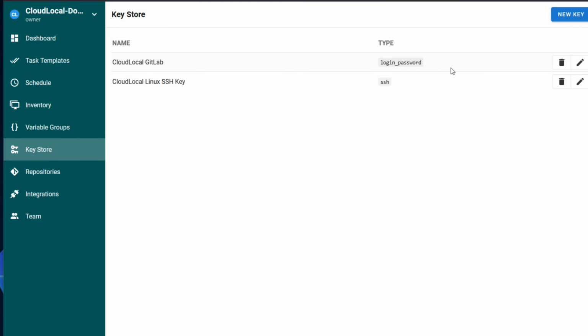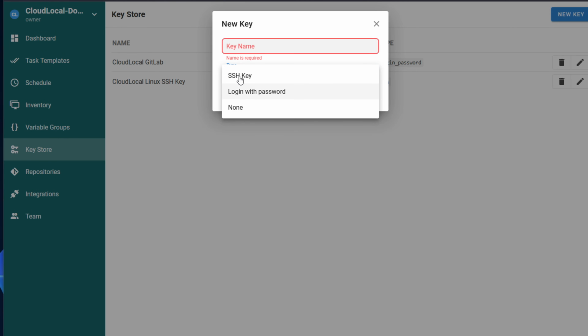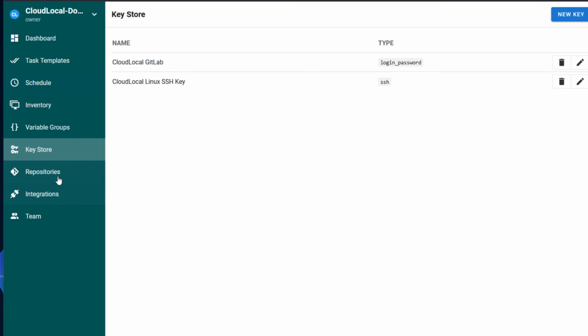Key stores, this is where you set up your credentials as well as things like your SSH private keys. And you can define multiples of those. Just simply type in a name, you select the type. It can be SSH key or just simple basic authentication, login and password, or none for anonymous if you have something set up that way.